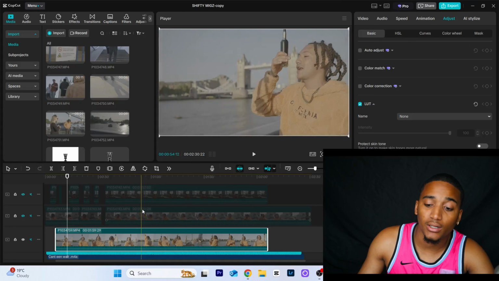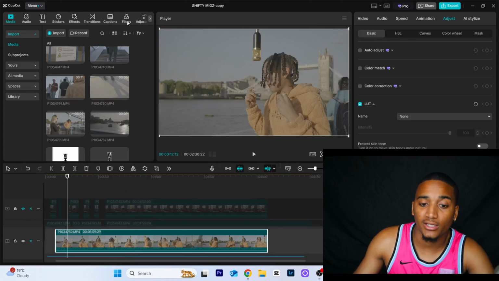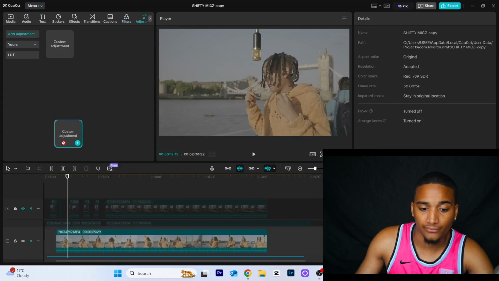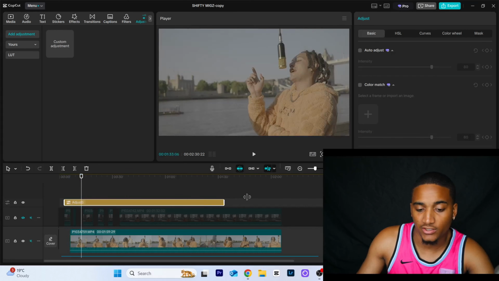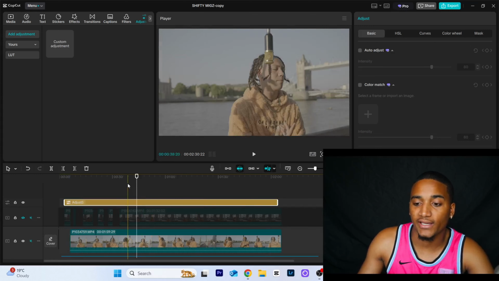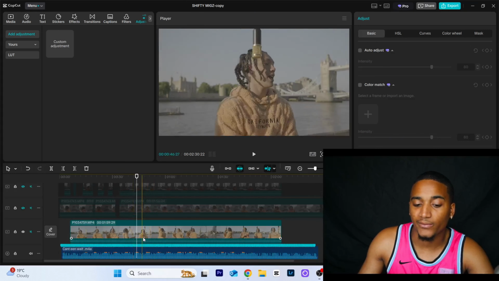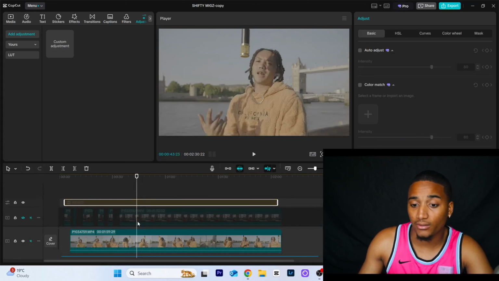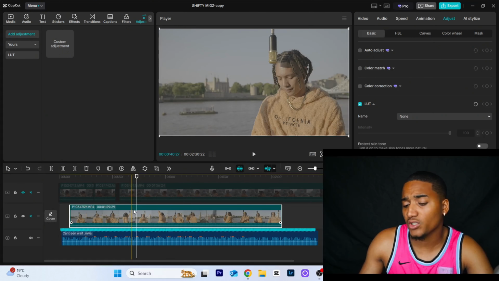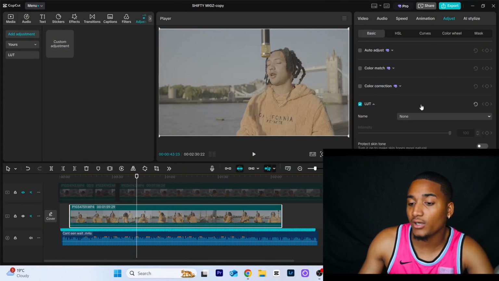So on CapCut, there's 2 ways to do it. You can add an adjustment layer, and you go on adjustment, and you add an adjustment layer right here. So this allows you to color grade and make changes without touching the actual clip. You can do it like that, or you can do it straight on the clip. For this instance, we're gonna do it straight on the clip because there's only one vlog clip.